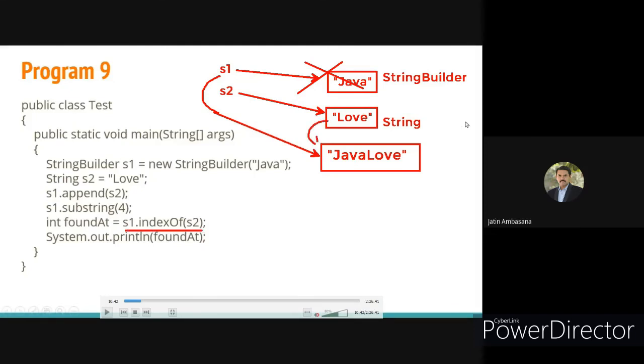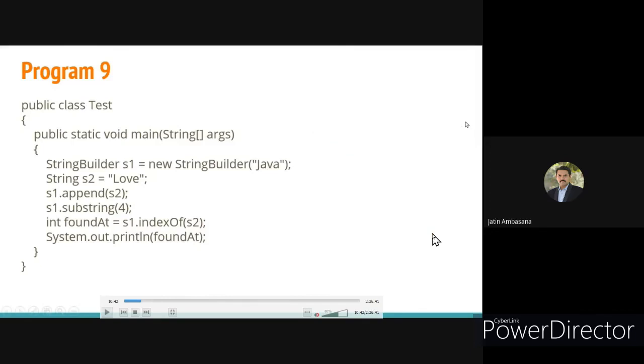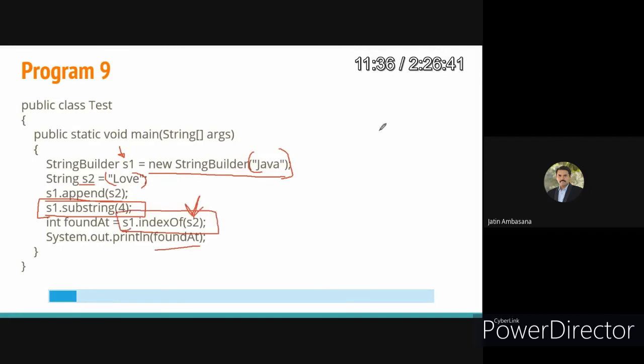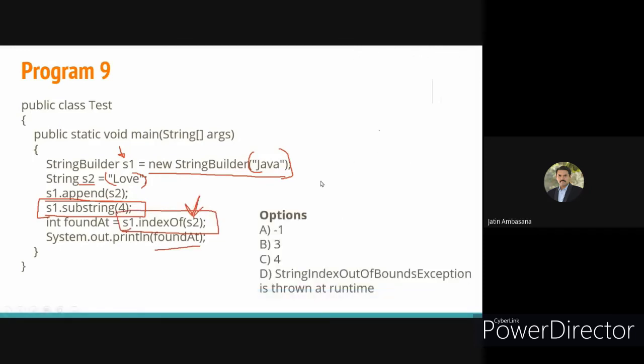And then when you say s1 dot index of s2, you try to find this s2 inside this. What will you get? It will be found at which location? Any guesses? These are some of the options. Will it be -1? Will it be 3? Will it be 4? Or string index out of bounds exception is thrown at runtime?